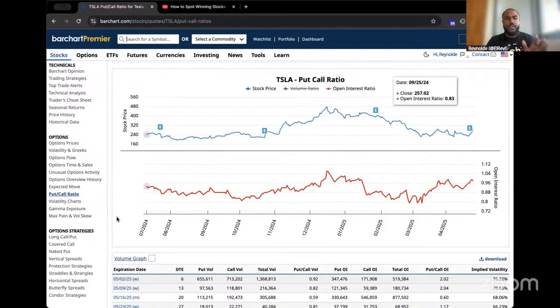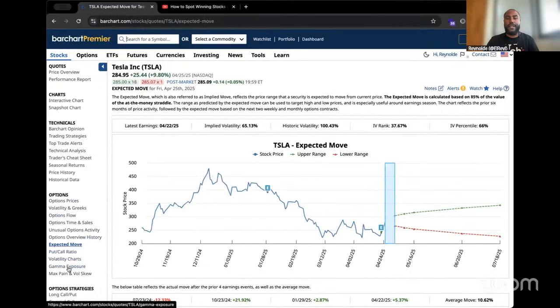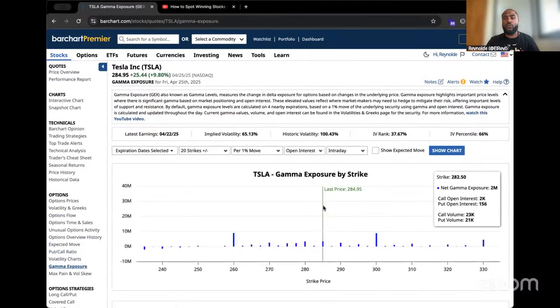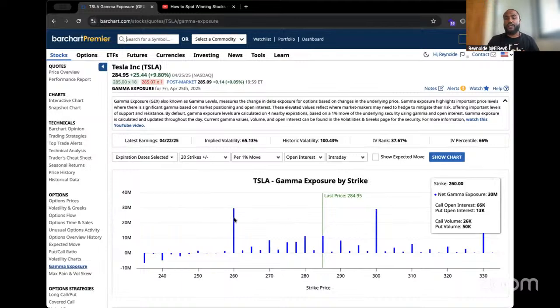A lot of great things in here as well, such as expected move. Gamma exposure is another great tool. This will tell you where the price walls are, so you'll be able to pay attention to these. This is a little more advanced. We'll go over this another time because I do want to keep this video short.